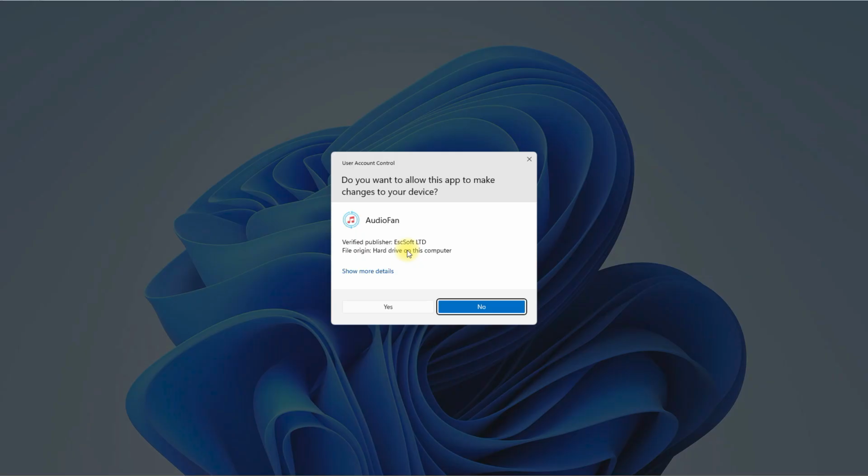When you launch AudioFan, you'll receive this pop-up. This is to let you know that we are a verified publisher. Just click Yes to continue.